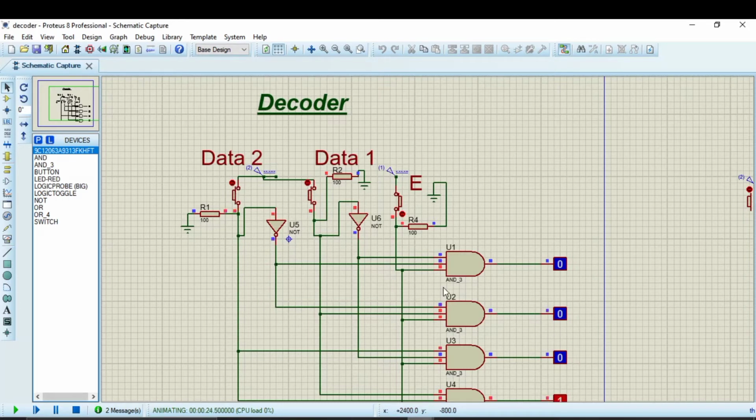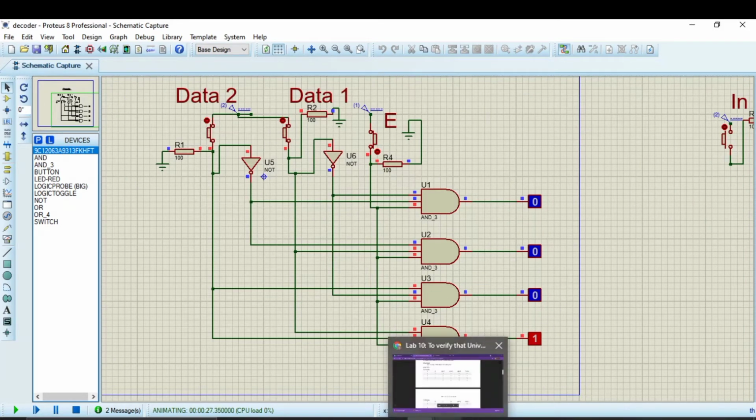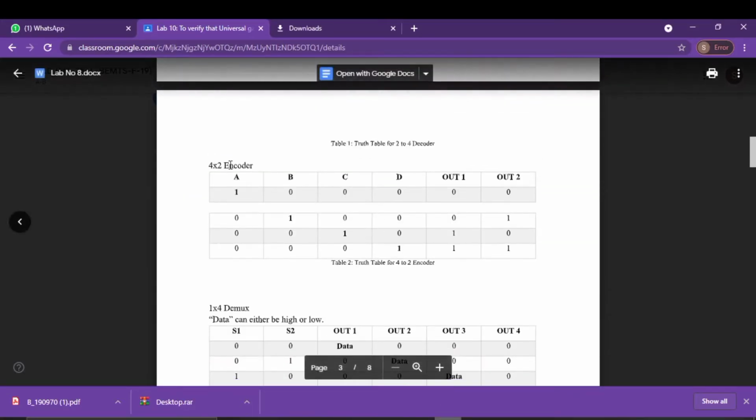So here, according to the table, if you can see, I'm just going to apply the 1 and 1 at both terminals, then the output will appear. So now we will go towards the working of the encoder, that is 4 cross 2.